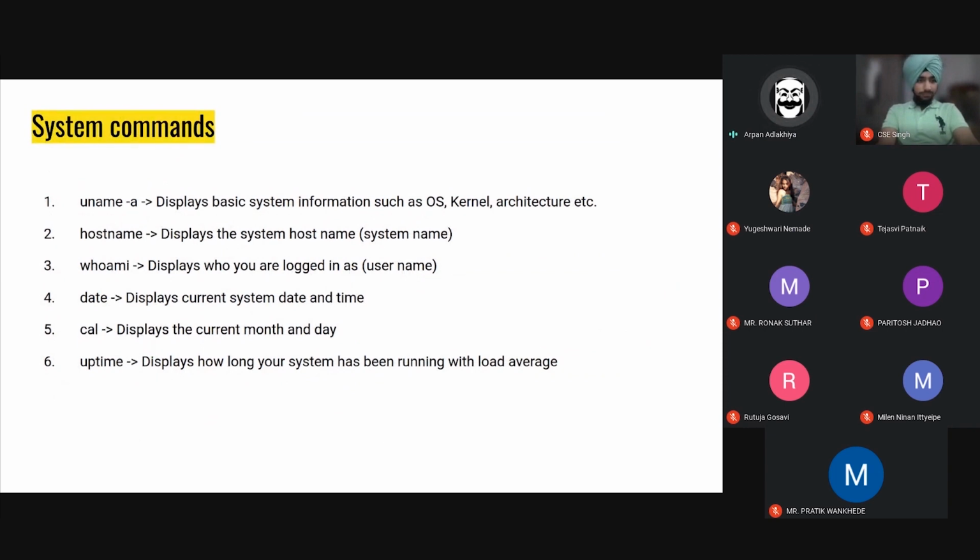So these are some system commands. On Windows, usually you go to This PC, then right click on it and go to Properties to view the properties of your computer, like what version of OS you are using, what kind of CPU you are using, what amount of RAM you have in your computer. So you can do all this with these system commands.